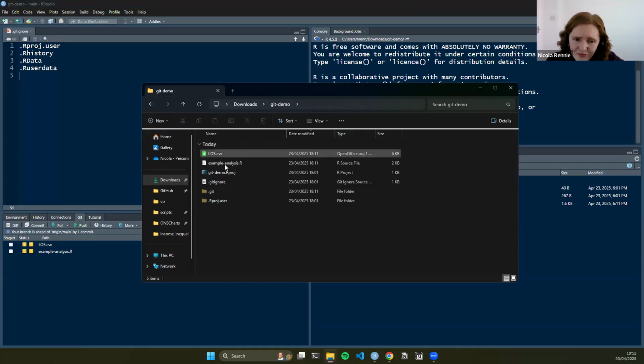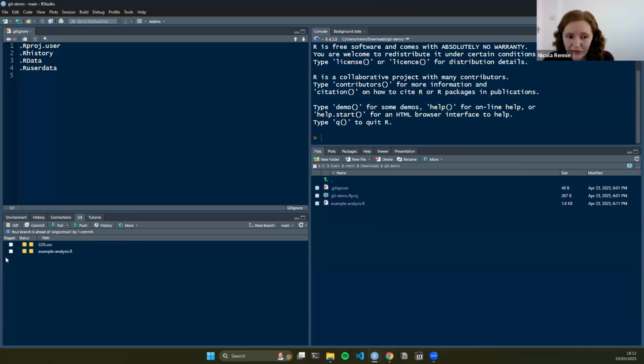Okay, we've got the R script I just downloaded and a CSV file of some data. You can see that because I've just added these files into my local repository, they show up in RStudio with little question marks, asking what do you want to do with these?